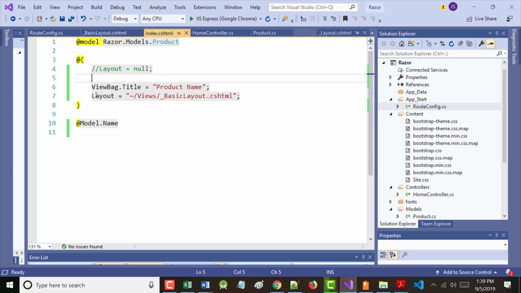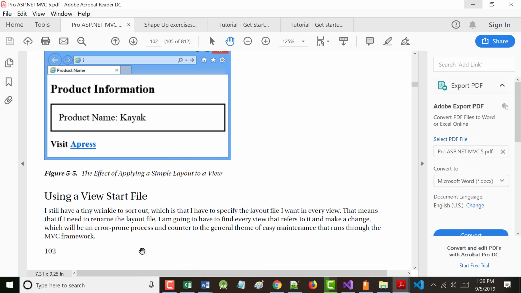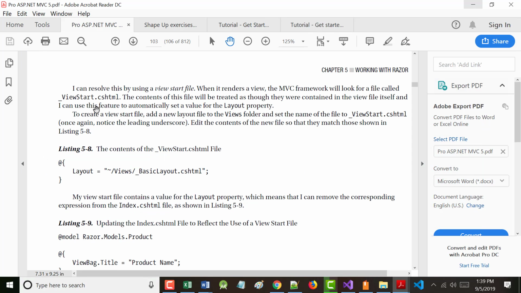this line, if you manually put it in, which as I showed you is okay to do, but if you manually put it in, let's say into 40 or 50 views, and now the name changes, you've got to go back and change it in all 40 or 50 places, which probably isn't something that you would want to do. Alright, so as he says, we can resolve this by using a view start file.